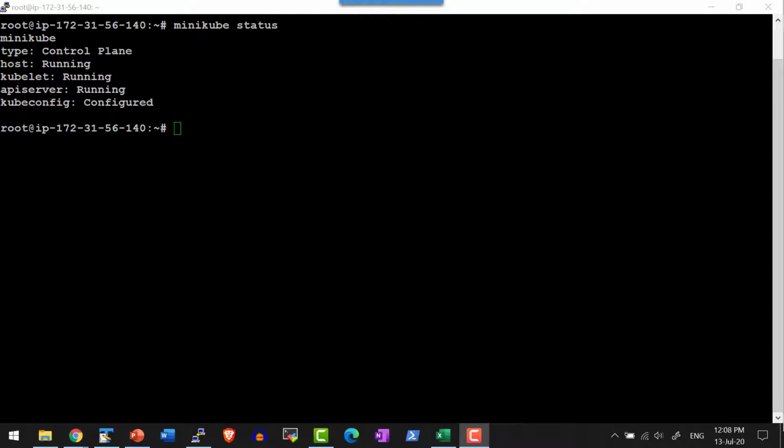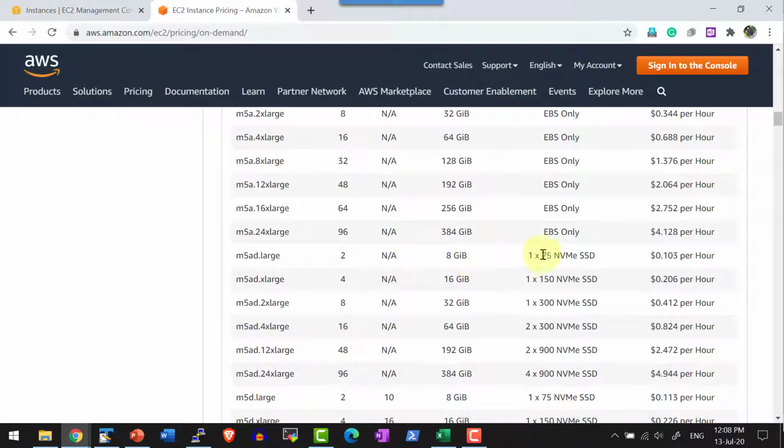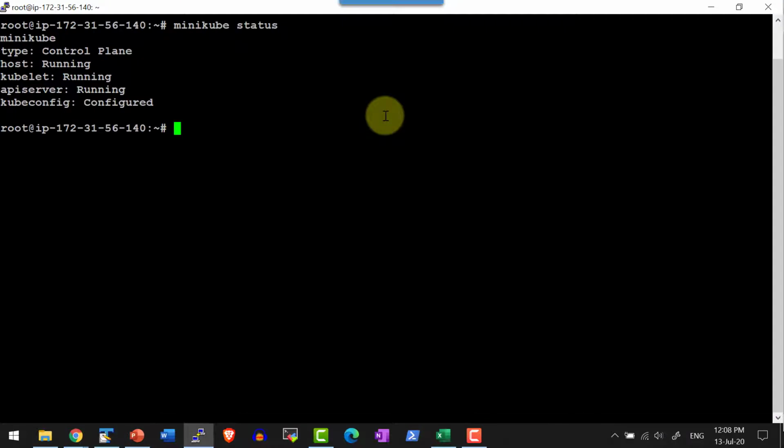Before doing the installation, make sure you have enough resources, like minimum 4 GB of RAM and 20 GB of hard disk. As a part of this particular system, while starting, I had 8 GB of RAM. The reason is that I started an instance of type M5 AD.large, which has 8 GB of RAM and 2 core processors. In case you are doing the installation on a Windows operating system, make sure you are starting Minikube with enough RAM capacity. Now let me go ahead and do the installation.